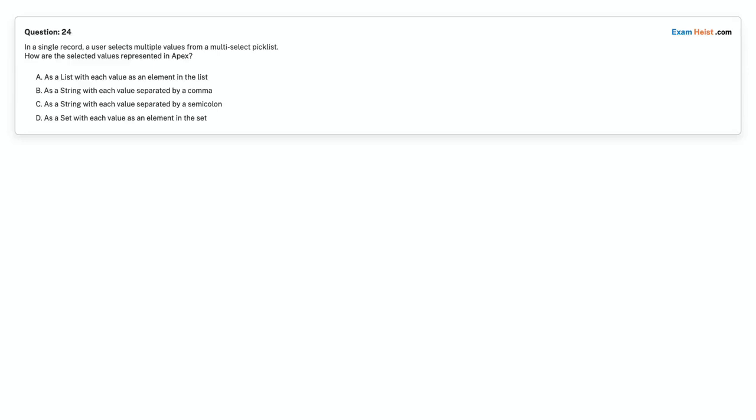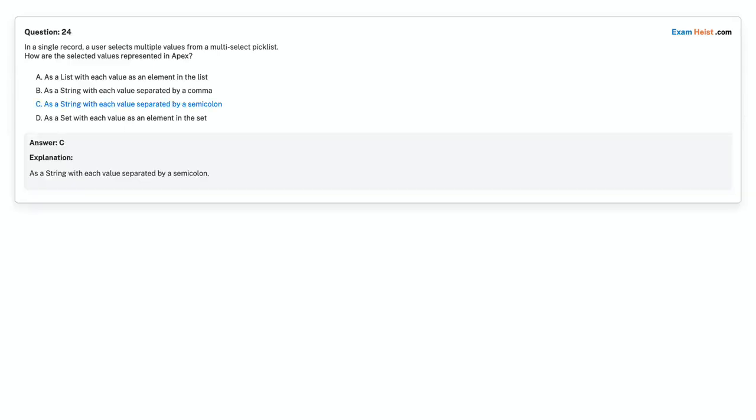Option A. As a List<String> with each value as an element in the list. Option B. As a string with each value separated by a comma. Option C. As a string with each value separated by a semicolon. Option D. As a Set<String> with each value as an element in the set. Choose the correct answer. Correct answer is option C, as a string with each value separated by a semicolon.